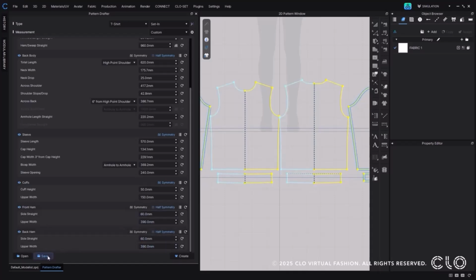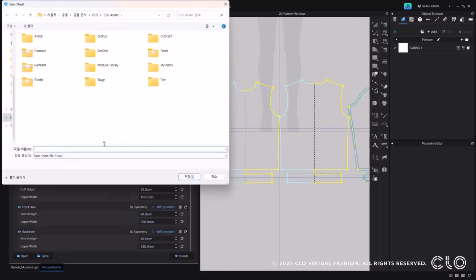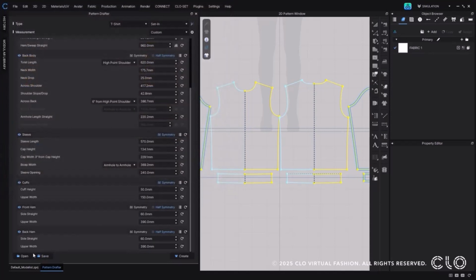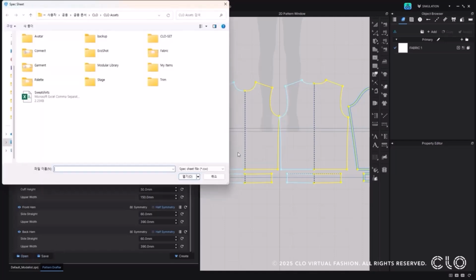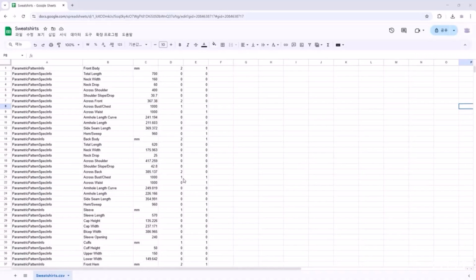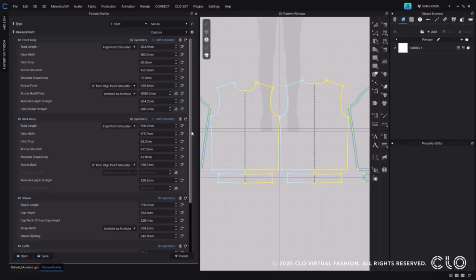The values entered in this way can be saved as a CSV file by pressing the Save button in the bottom left corner. You can then import a previously saved CSV file by clicking the Open button on the right instead of entering the values manually. By pre-organizing the dimensions according to the item name and file format, you can easily modify the pattern in Pattern Drafter by importing the CSV file later.